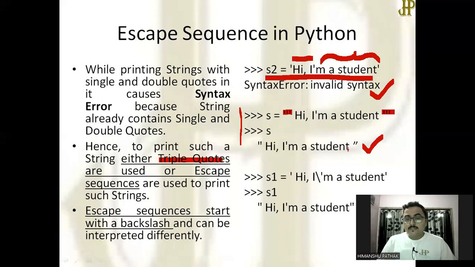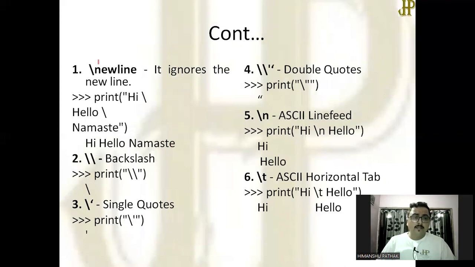Other than this, you can use escape sequences. Here I have taken a backslash, then an inverted comma. So it will treat it as an inverted comma, not the ending and starting inverted comma of a string. Clear? So again, it will print: Hi, I am a student. Clear? Some other escape sequences are new line.